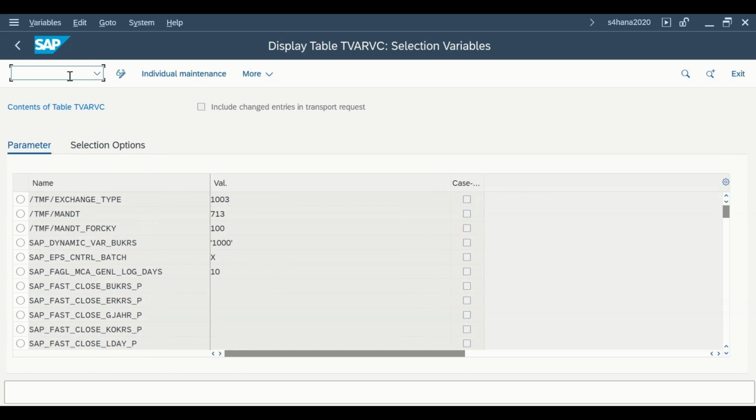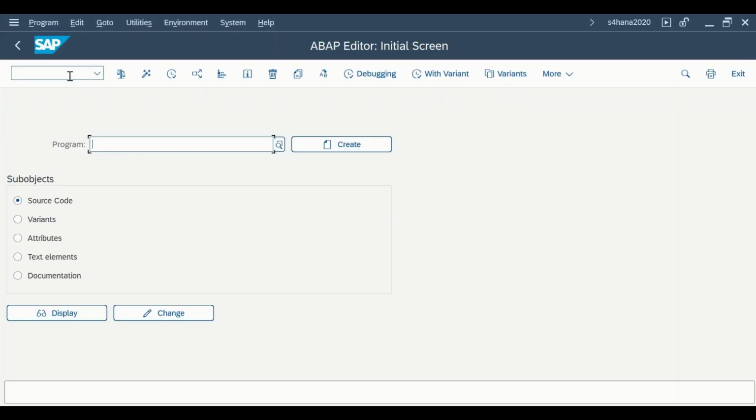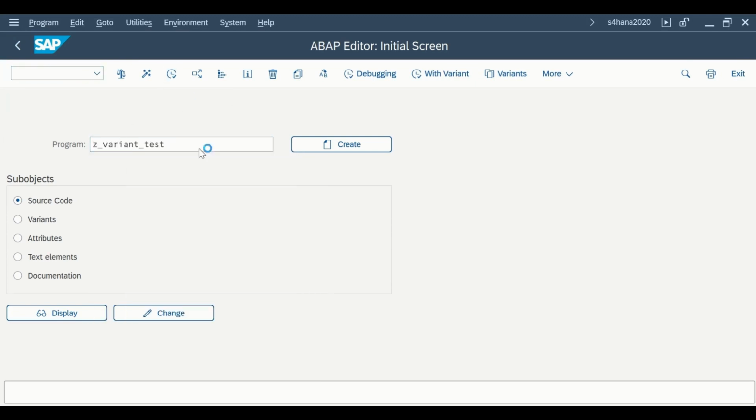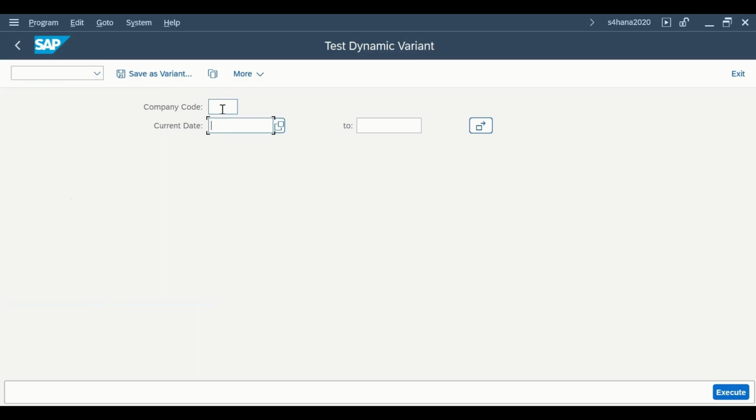Let's say I have a program. You can create the variant for standard programs, standard reports, or even your Z report. Let's say I have created one test report for this variant demo. I've got two selection screen elements: company code as a parameter and current date as a select option. Let us say I want to bring this company code from the dynamic variant in STVARV.